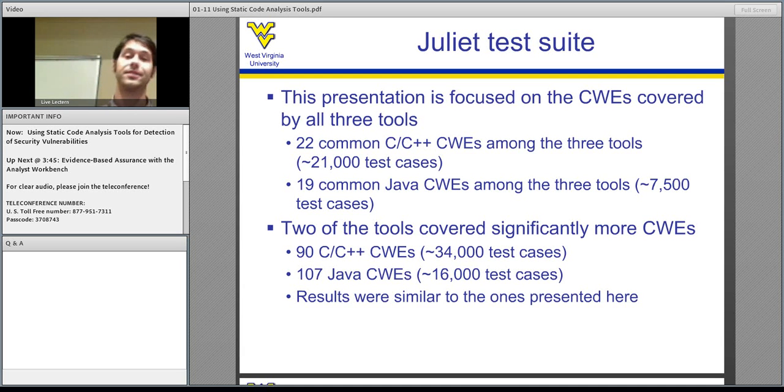The tools that we have listed have support for many more CWEs. Among those, there are 90 common C and C++ CWEs, and 107 for Java. We don't present the results here as they are very similar to the ones for the common CWEs.